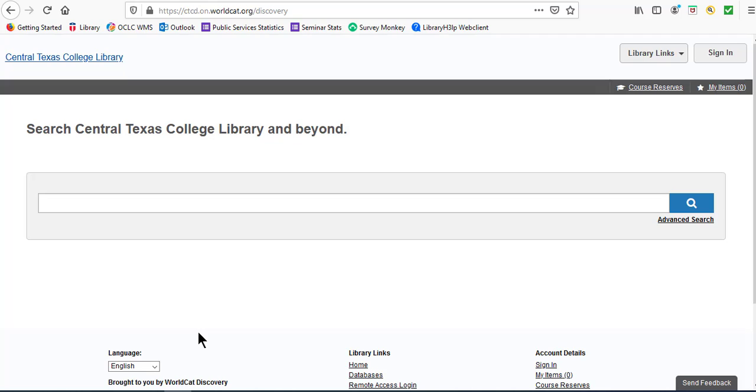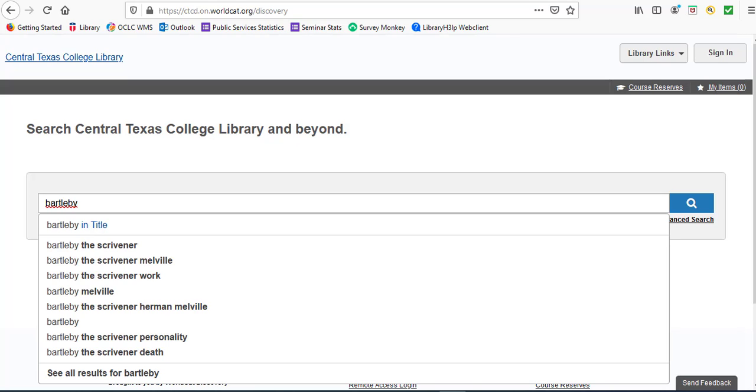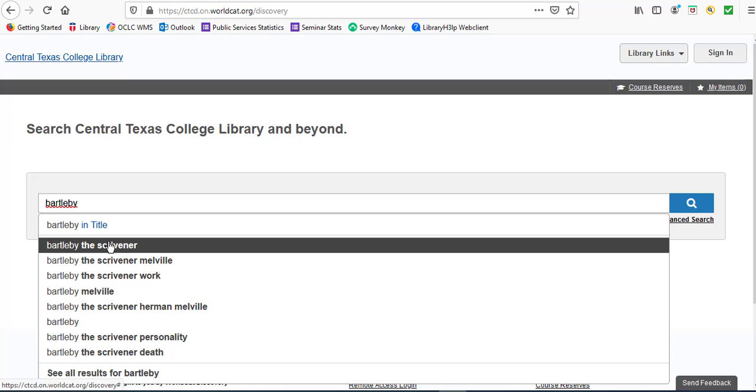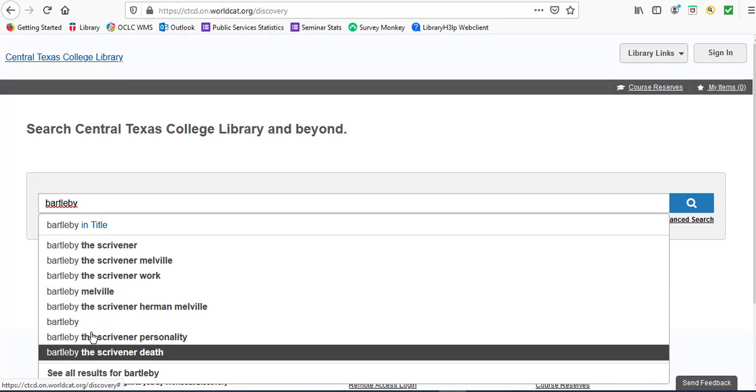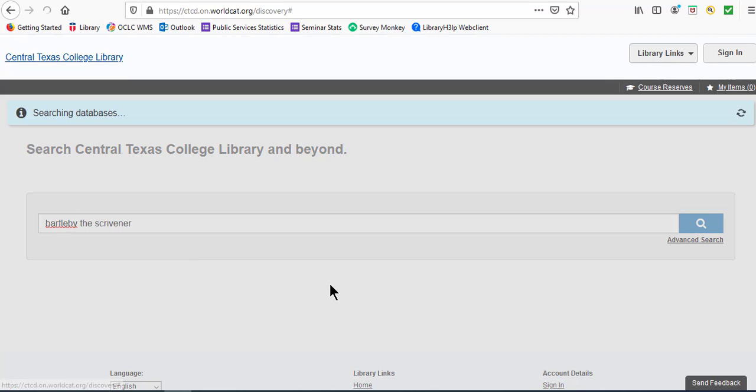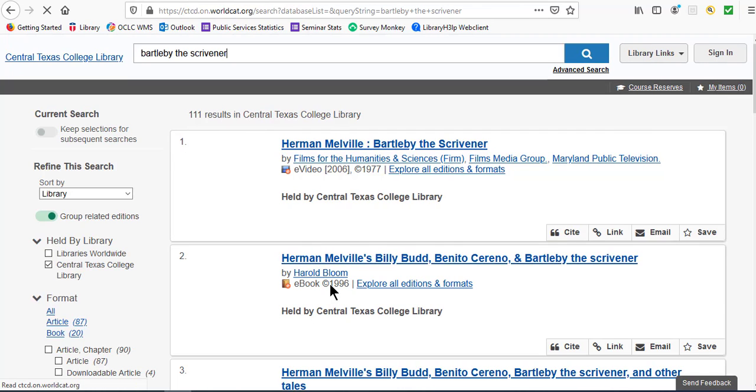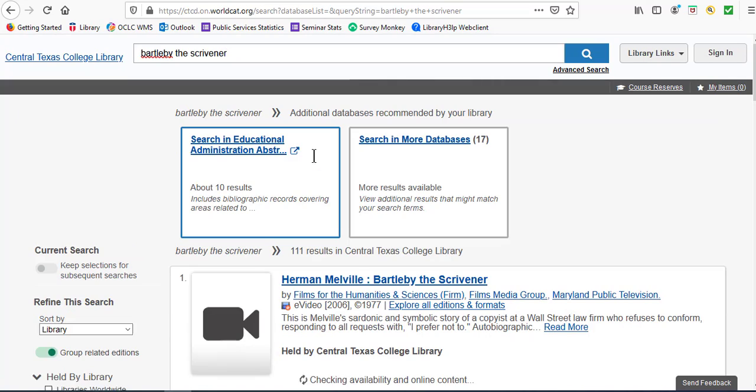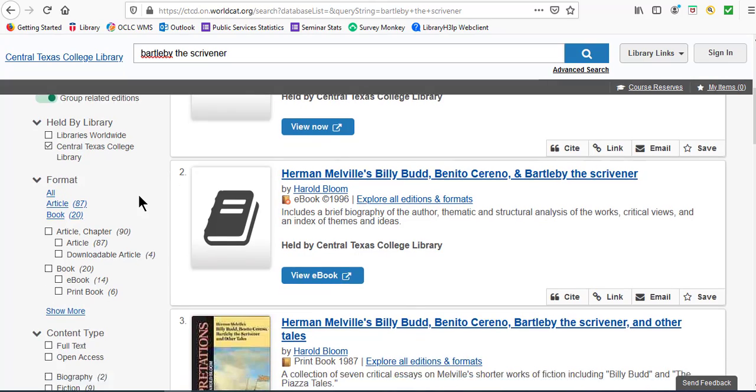So let me go ahead and enter in my keywords. And you'll notice that I don't have to type in all of my title. I have a nice type ahead right here. I can then click on the first one, and you'll notice it gives me 111 results.